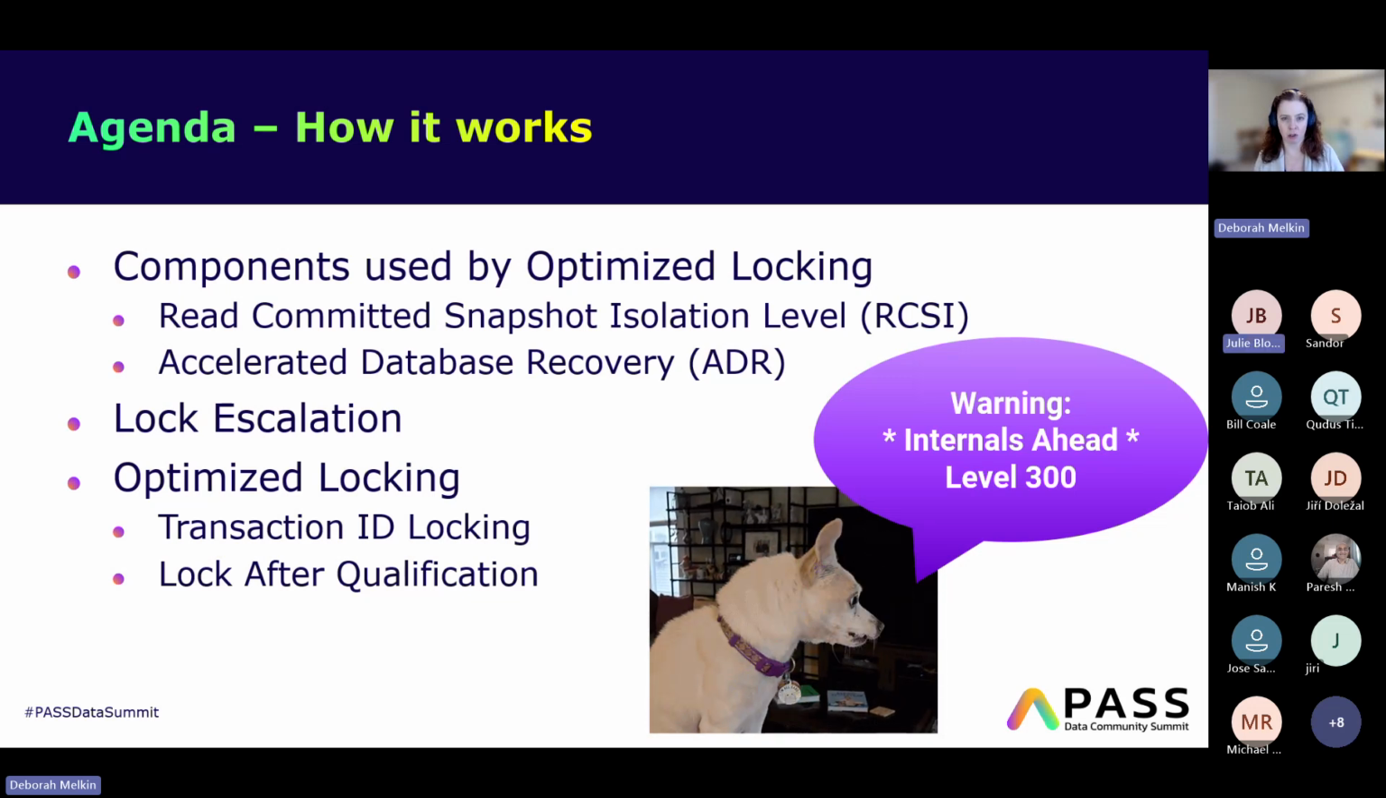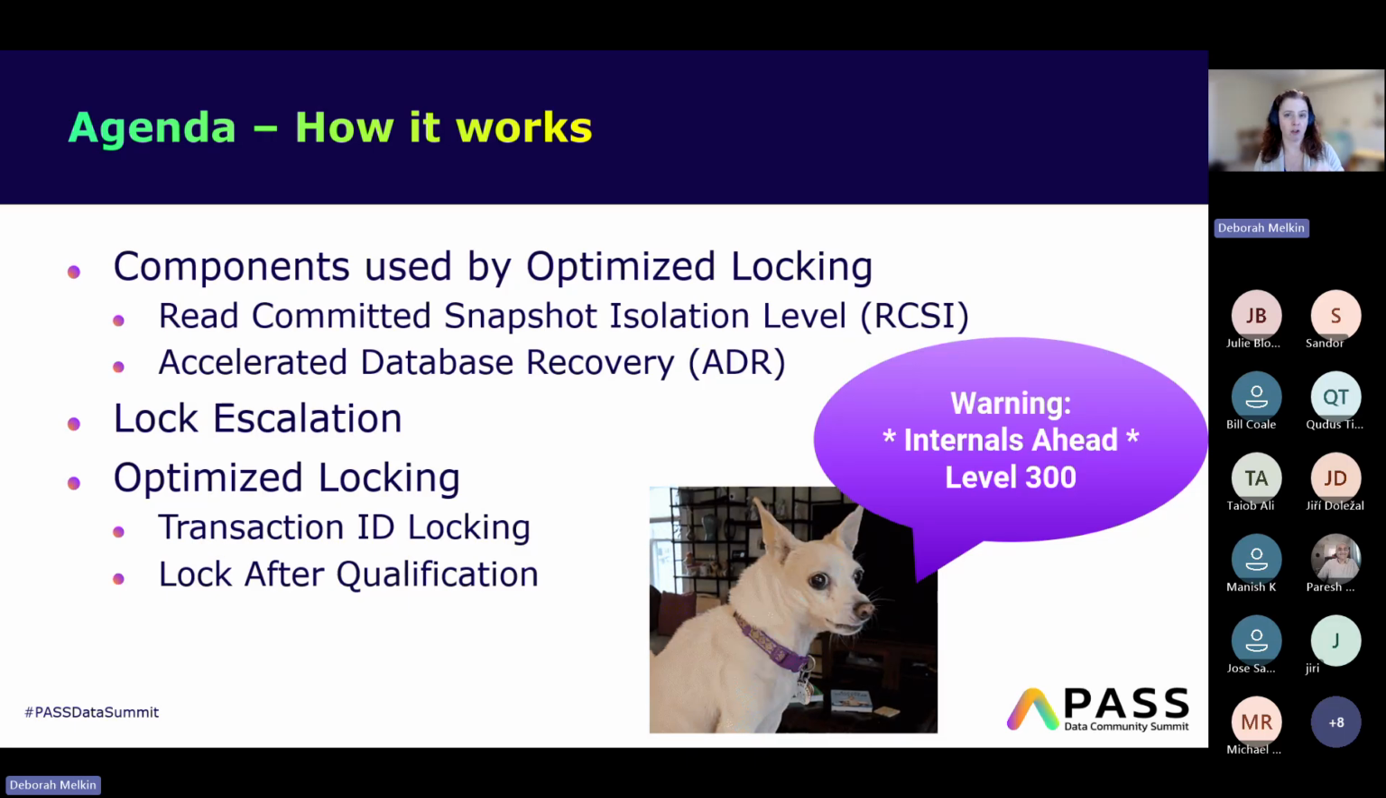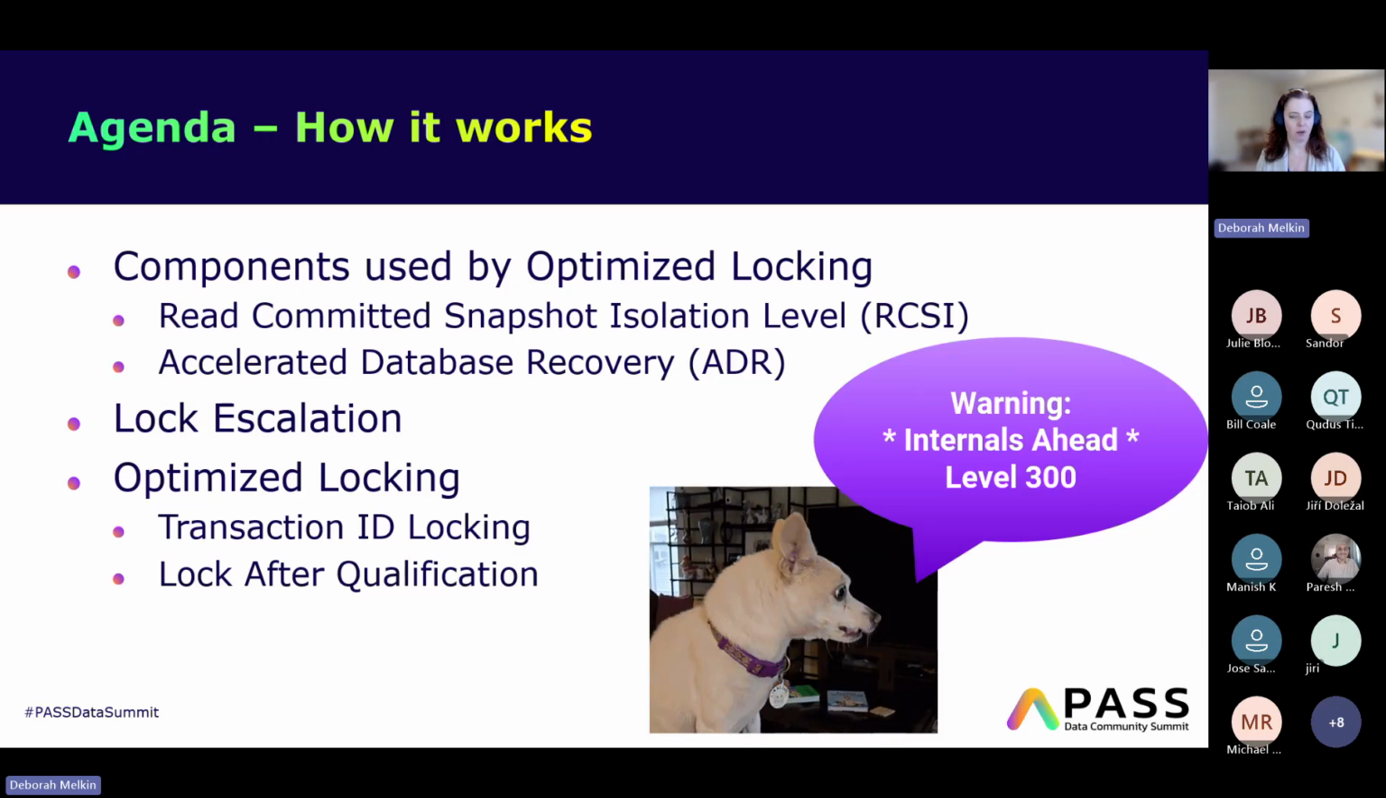It's not on by default. You do need to manually do it. But if you're in Azure SQL, it is.